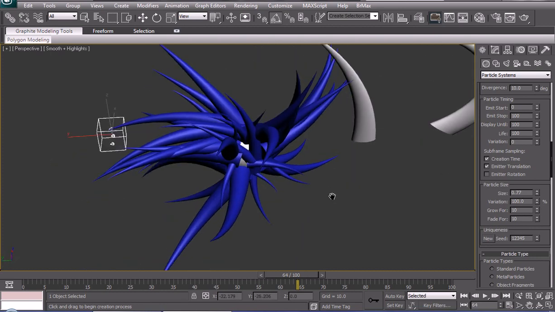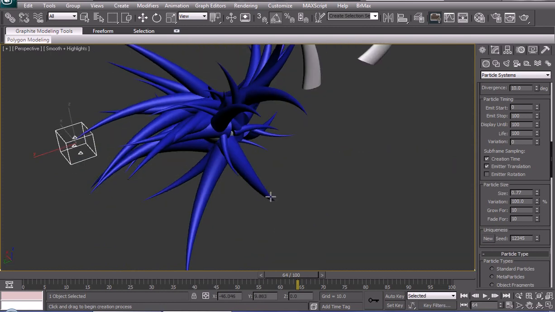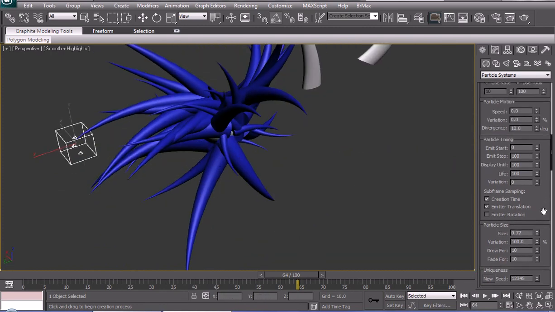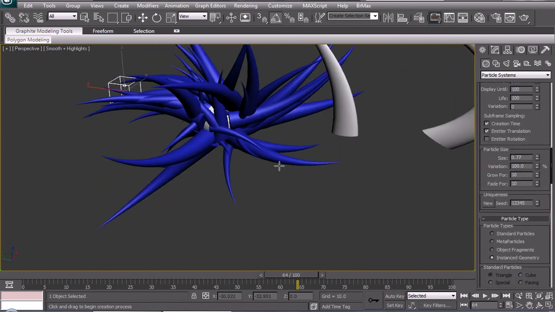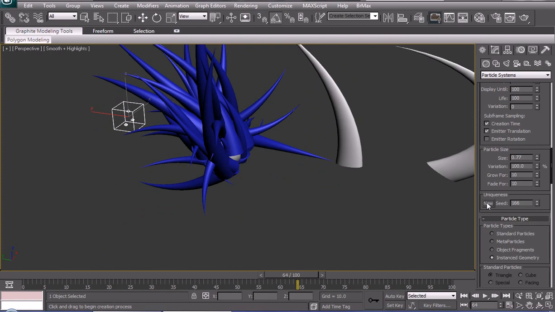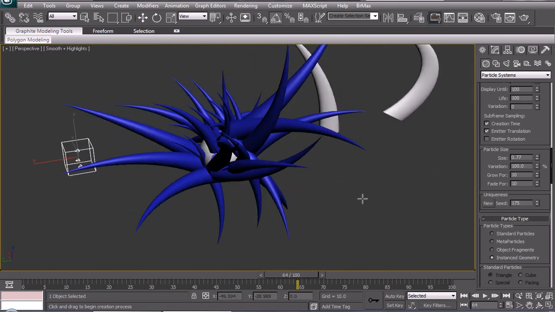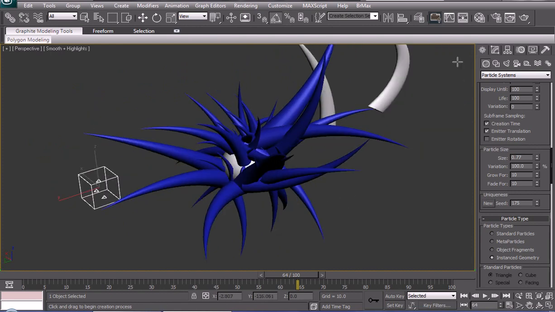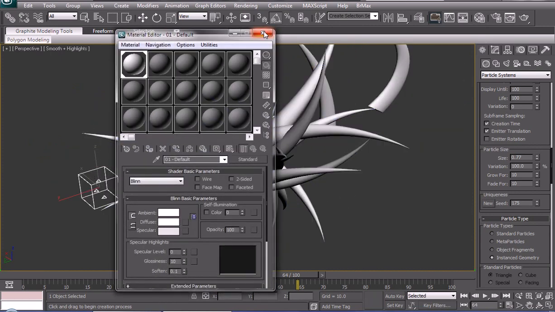So I usually adjust the size after the variation. Now, if you don't like how something looks, you can always, let's see, where is, oh yeah, uniqueness. If you don't like something looking wrong or you just like to reposition everything, pick a new seed and it'll just update accordingly. Oh, this looks nice. Now let's put material onto the particle array.